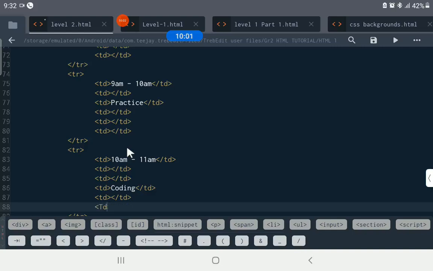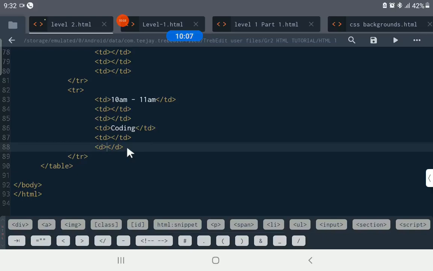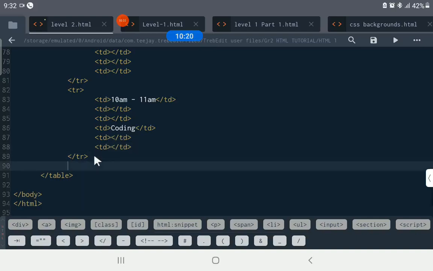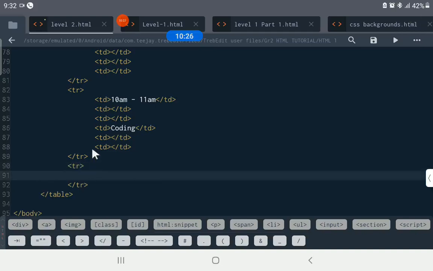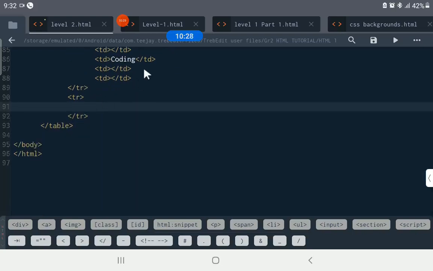Okay, so let me change the capital letter. So I don't have anything. Okay, so this is for 10 o'clock to 11 o'clock. That's Wednesday, remaining Thursday and Friday. So let's move here and add the next table row. I'll say TR, close, push it down, then TD. So yeah, I'll say TD.